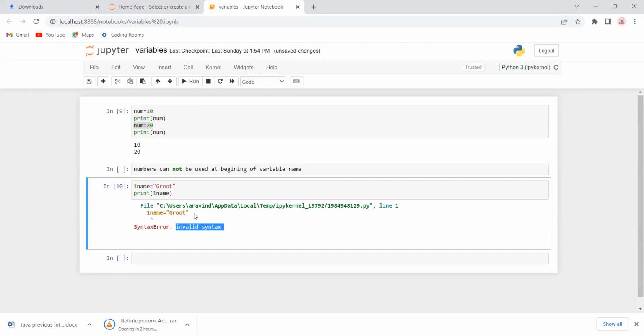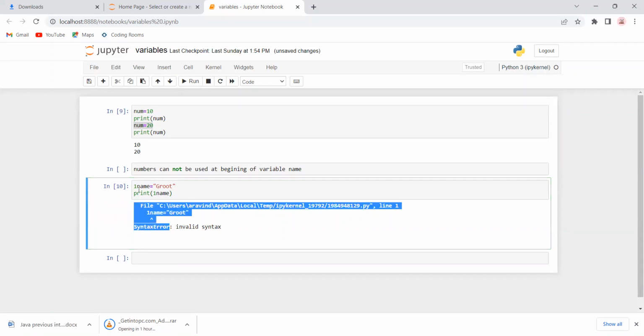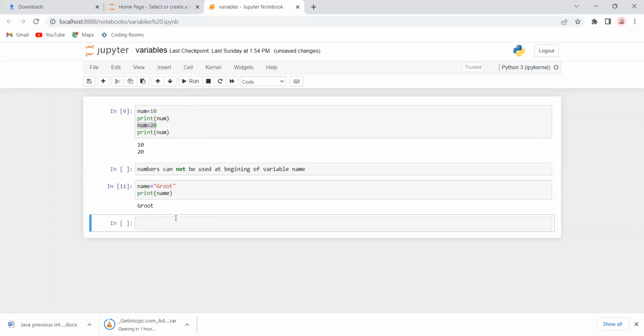So why am I getting this invalid syntax? As I told, interpreter does not accept numbers at the beginning of a variable name. So that's why our interpreter is showing us this error message. So to fix this, we can simply remove this 1, and if we run this program, we are getting root. So this is about the first rule, and the second rule is case sensitive.